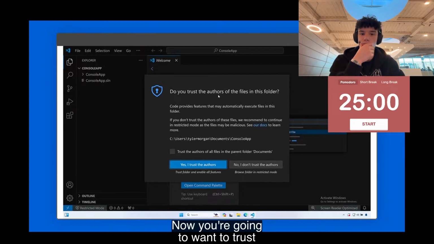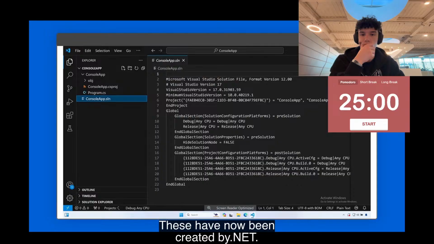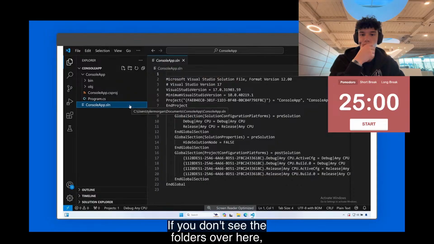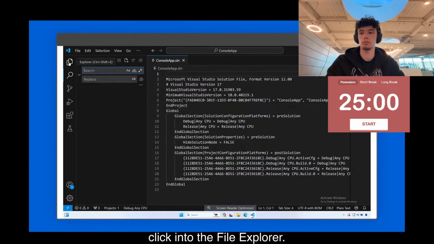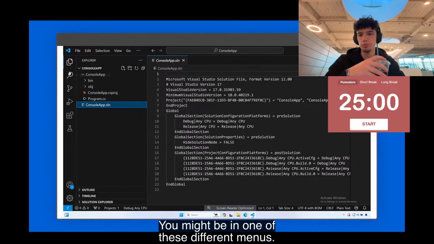Now you're going to want to trust the author of these files or folders. So this is your computer programmatically building these files. So I'm going to say, yes, I trust the authors. And that will allow me to access these files. So these have now been created by .NET. If you don't see the folders over here, click into the File Explorer. You might be in one of these different menus.